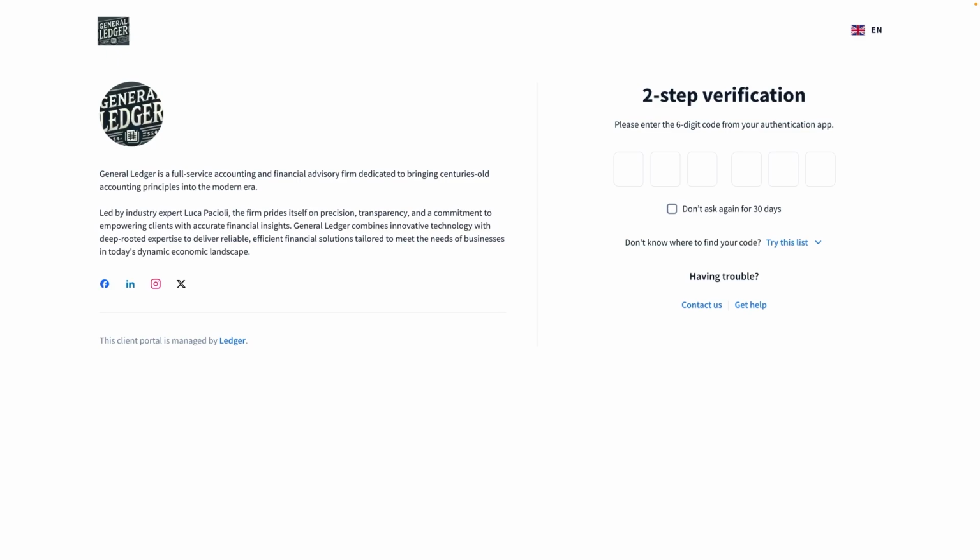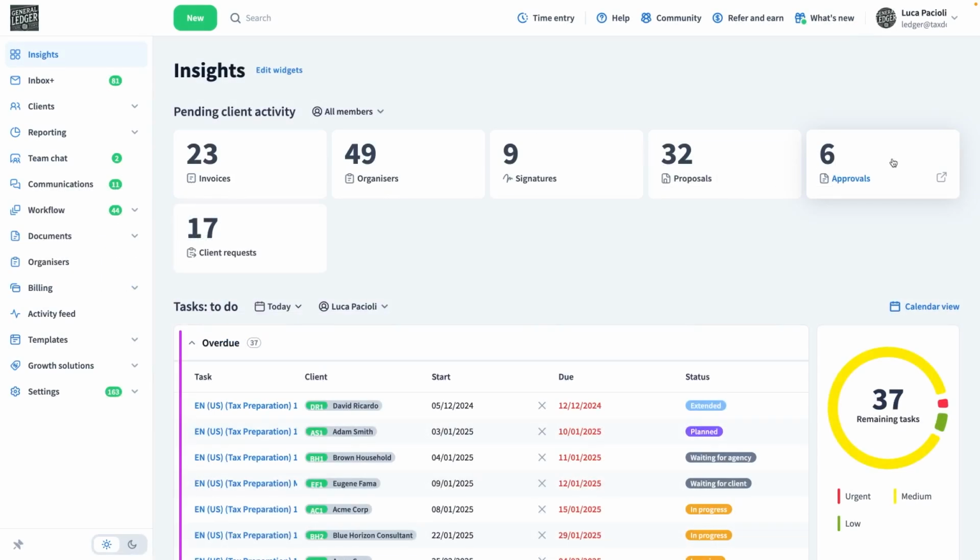Once you enable two-factor authentication, every time you log into TaxDome, you'll be asked for a security code from your mobile device. This way, even if someone else gets your password, they won't be able to get into your account without your phone. Setting it up takes just a few steps.